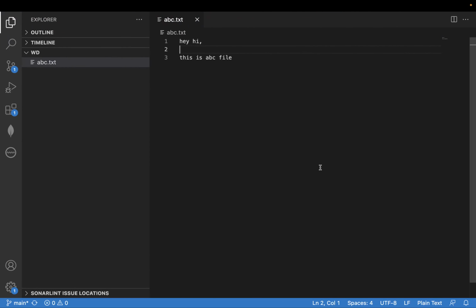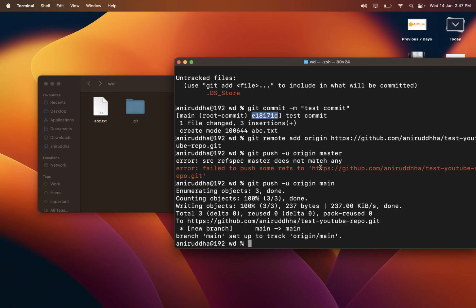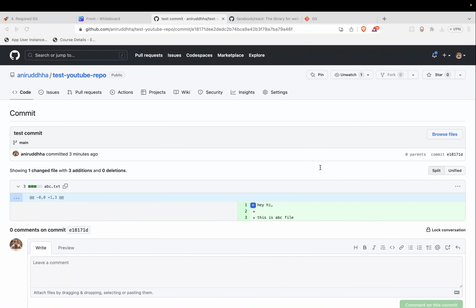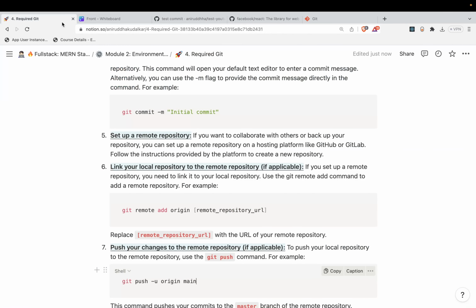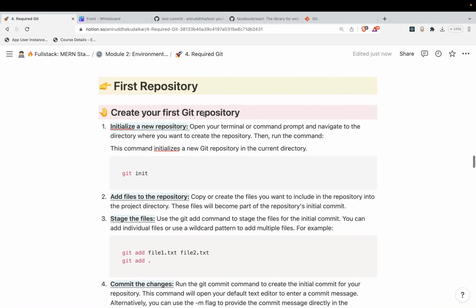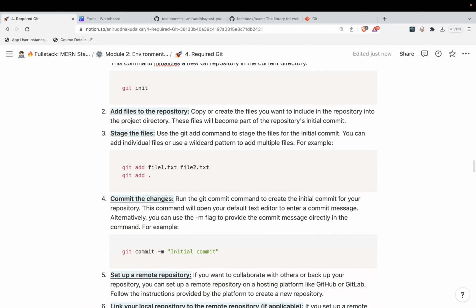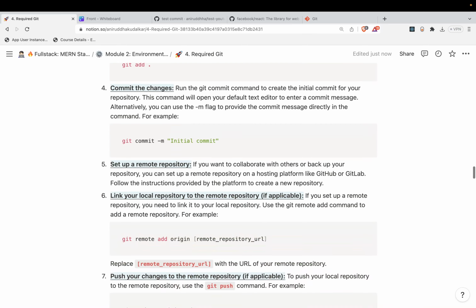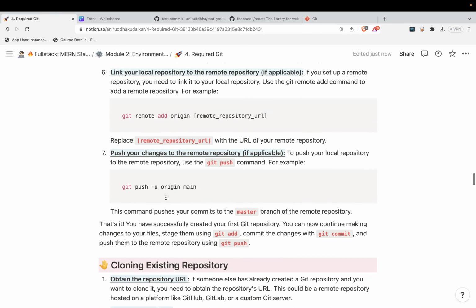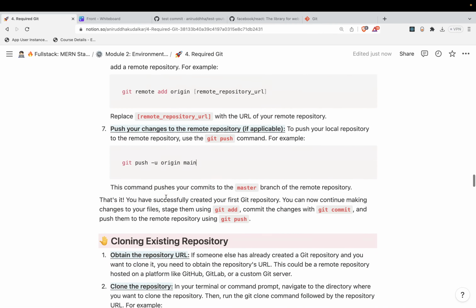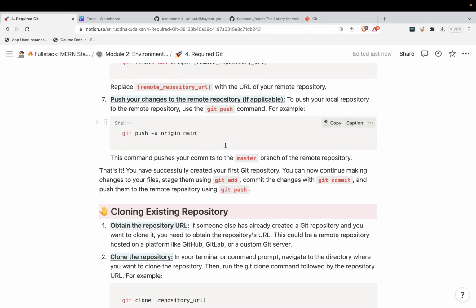So this is the first way of working with Git. If there are no repositories, we can create our own repository. Git init. See, I have written the process in detail over here. You may follow this document, right? Now, in the next section, we will see another way of dealing with Git, that is the existing repository.